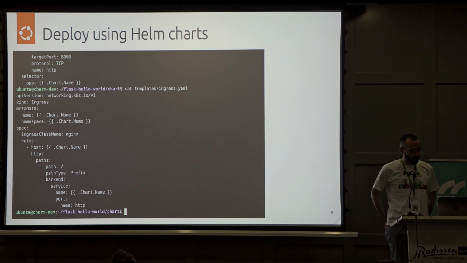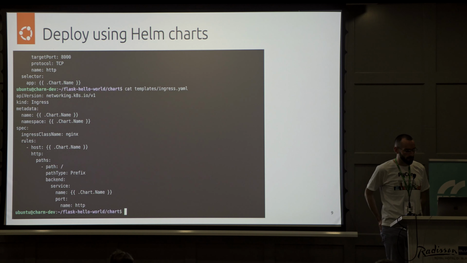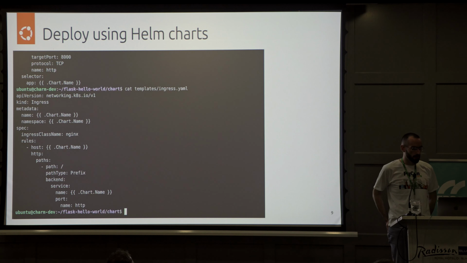And then we can also take a look at the ingress, which, if you're not familiar with Kubernetes, is the way to take a service and expose it outside of the cluster. So again, at the top, we have some metadata, and then for the spec, we're saying that the application runs on a root endpoint, that we use the host name based on the name of the chart, and then it also selects the service.